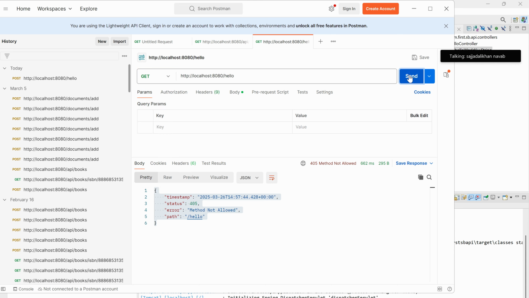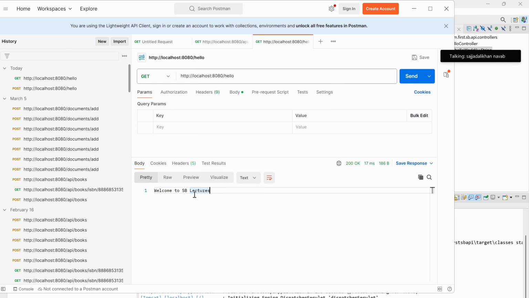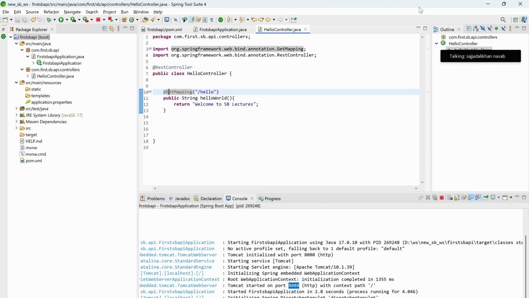Now let's send the request. Now we are getting the data. Welcome to SB lectures. Similarly, you can create one more endpoint and try to access it.